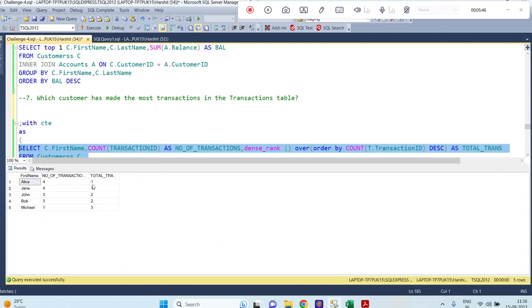So let me select the data first over here. If you see over here, count of transaction ID. Elias has done a total of 4 transactions, then Jenny has done a total of 4 transactions, John has done 3 transactions. But now what do we require? We require the customers' information with the highest number of transactions. So in this case, we require Elias and Jenny's data, right?